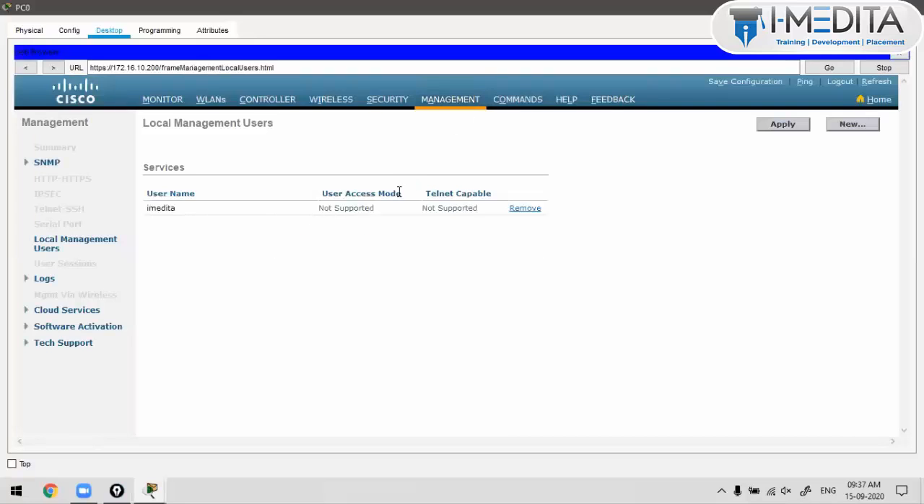The management. I can remove the user from the management as well, or I can add a new user who can manage this wireless LAN controller.